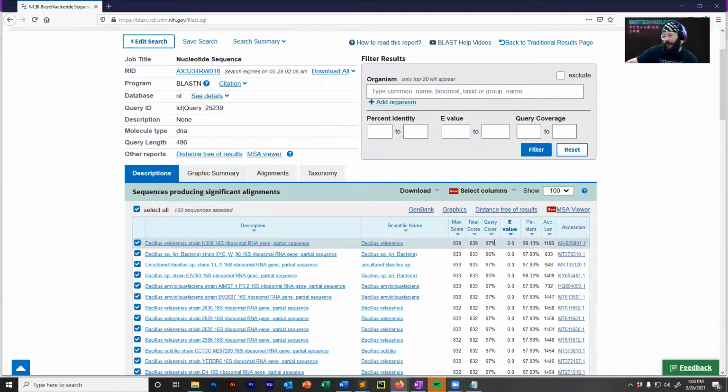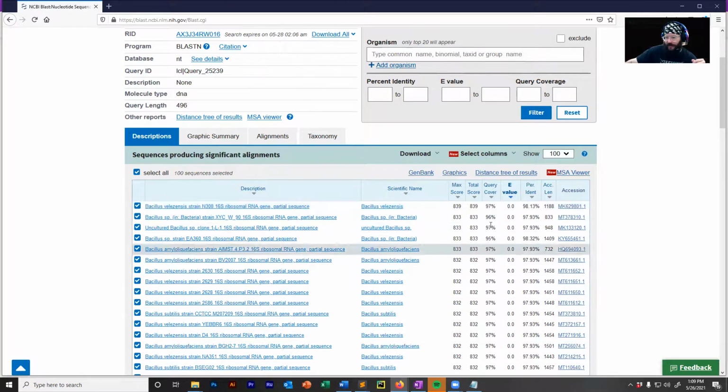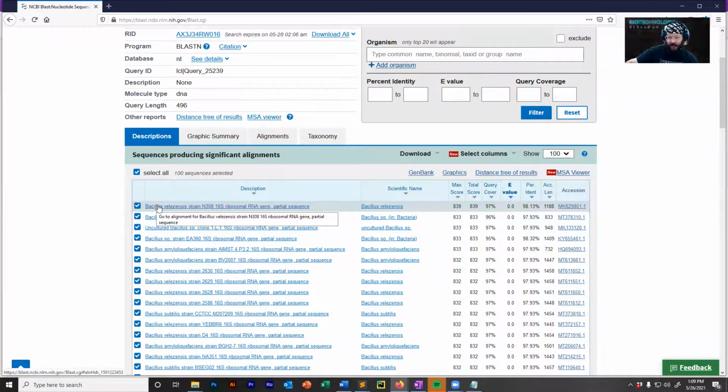That could be one reason why we're not getting 100% hits, or it could be something completely unique that nobody has found yet. It's probably not totally unique. We've sequenced so much stuff that's in the database that it's probably closely related to whatever this is. What you're seeing here is the percent identity. It's 98.13% identical in DNA sequence to Bacillus valensis strain N308 16S.